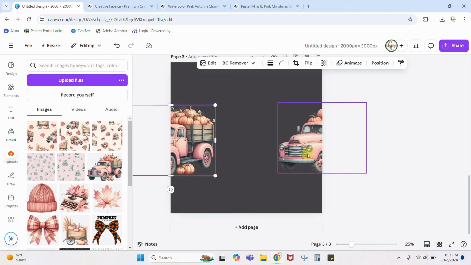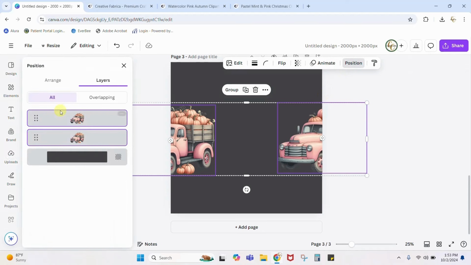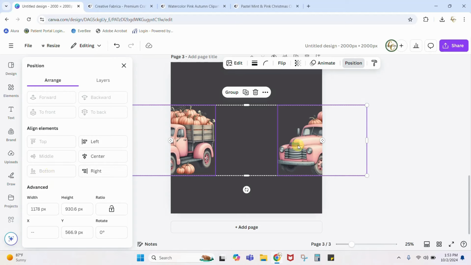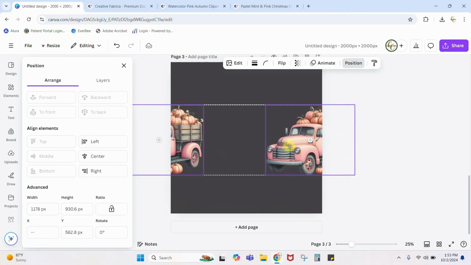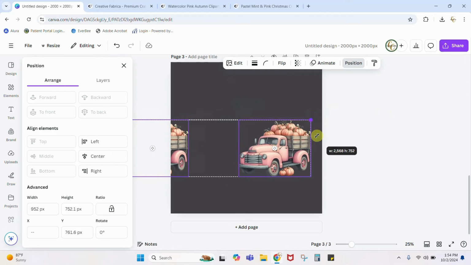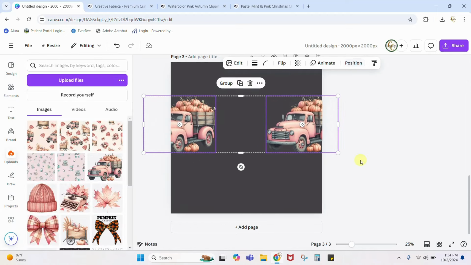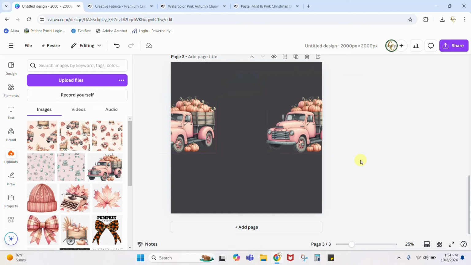Perfect. Then you select them both, and you can come back to arrange over here, and you'll get these types of positioning tools. Let's arrange the bottoms, and now we can move it wherever we want it. We can size it however we want it, as long as we have put it halfway off the paper to begin with.